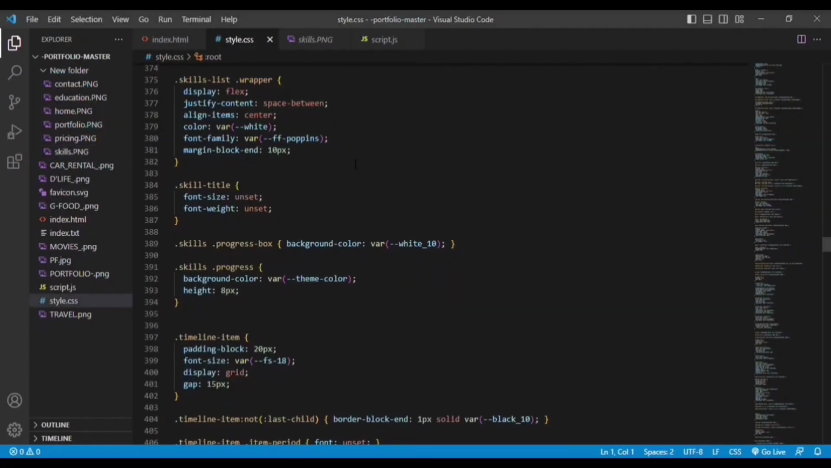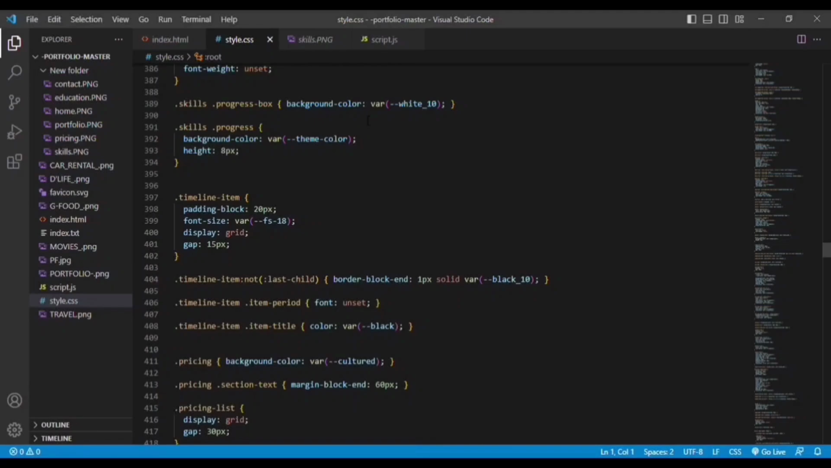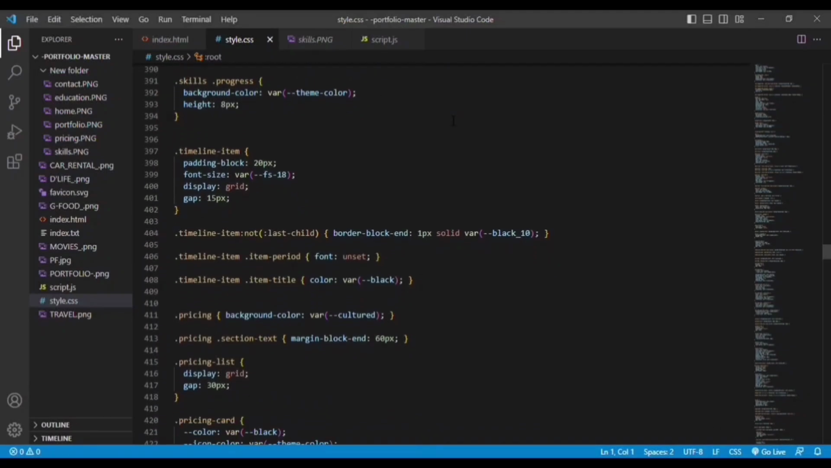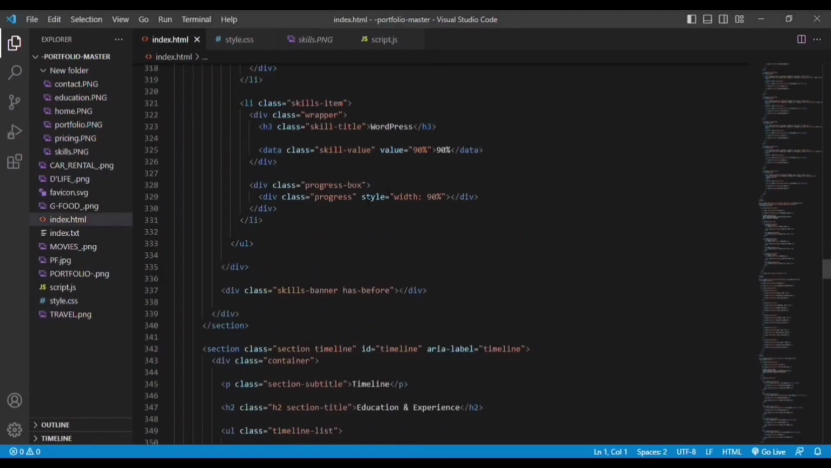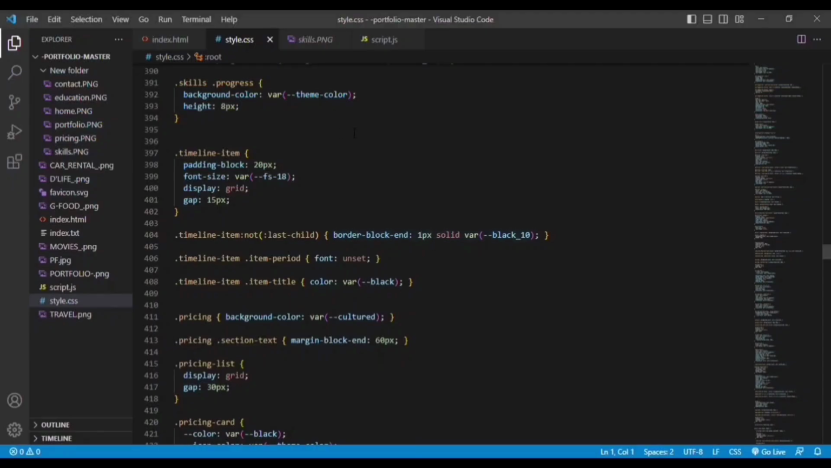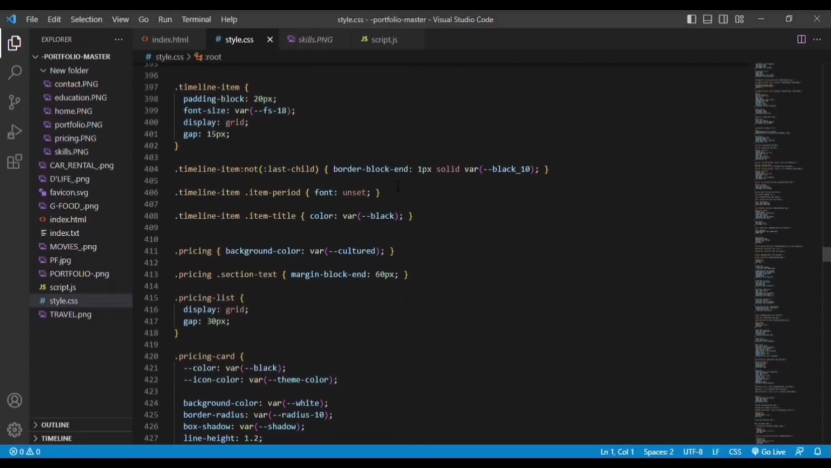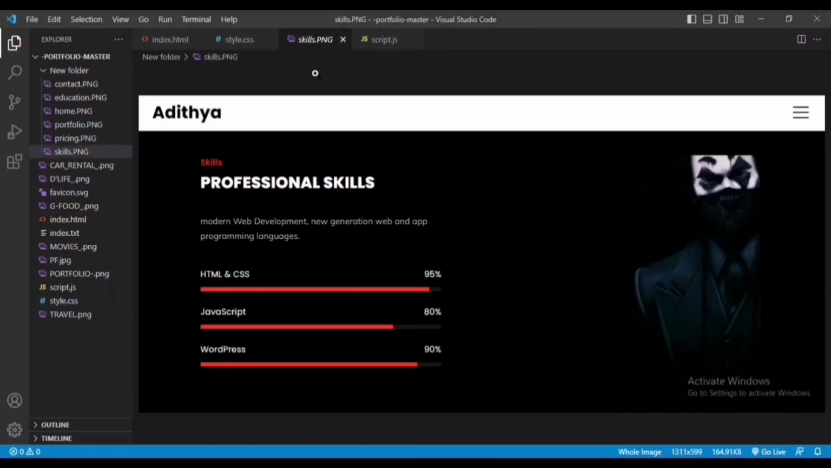Then we have the section title and the section progress bar. For the progress bar we are adding the background color, and the width is already defined in the index.html. Here you can see the style, we are using inline style here, and we are already given the width, that is 90%. So we are just adding the color to it. For every progress box we are adding the background color. And you can see timeline item. That's it.